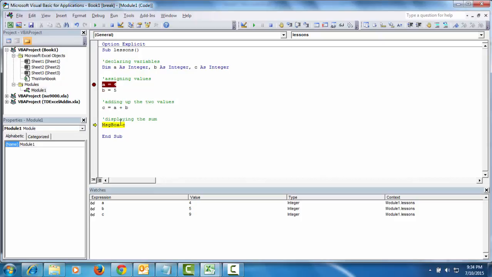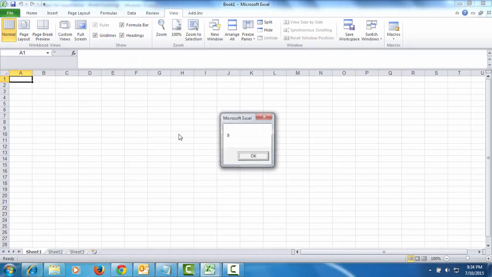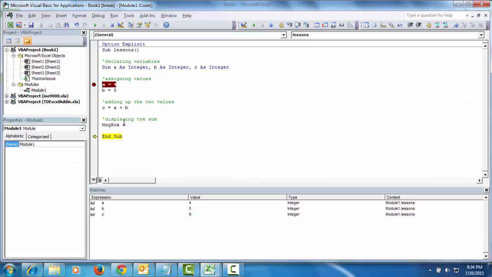When I want to execute the message box c line of code, that gets executed and the same gets displayed. So now the control is at end sub. When I execute this also, the code has been run. So this is how we can do line by line execution.